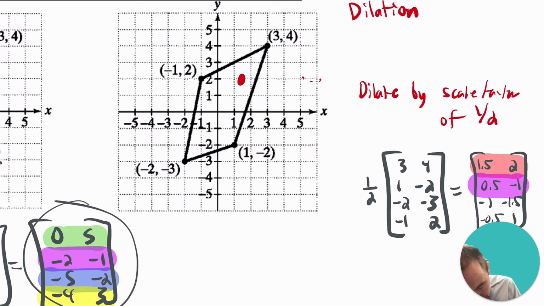Now 0.5, -1, there we go. That's the purple dot. And then if we plot -1, -1.5, that's going to be this dot right there. And finally, -0.5, 1 would be right there. So you can see how that dot moved in that way, that dot moved in that way, that dot moved in that way, and that dot moved in that way when we apply this scale factor of 1/2. Now if I connect these 4 vertices together, it gives me a similar shape, but everything's been dilated by that scale factor of 1/2.